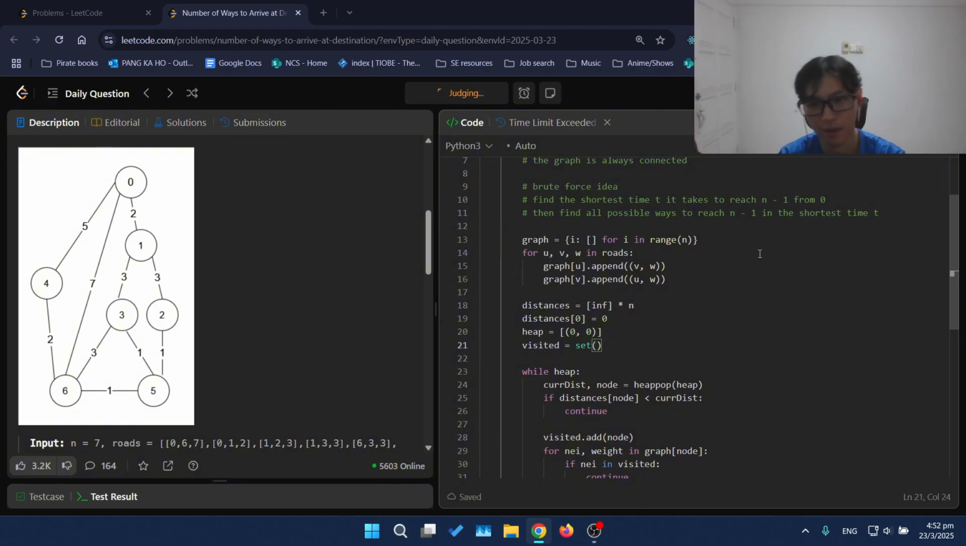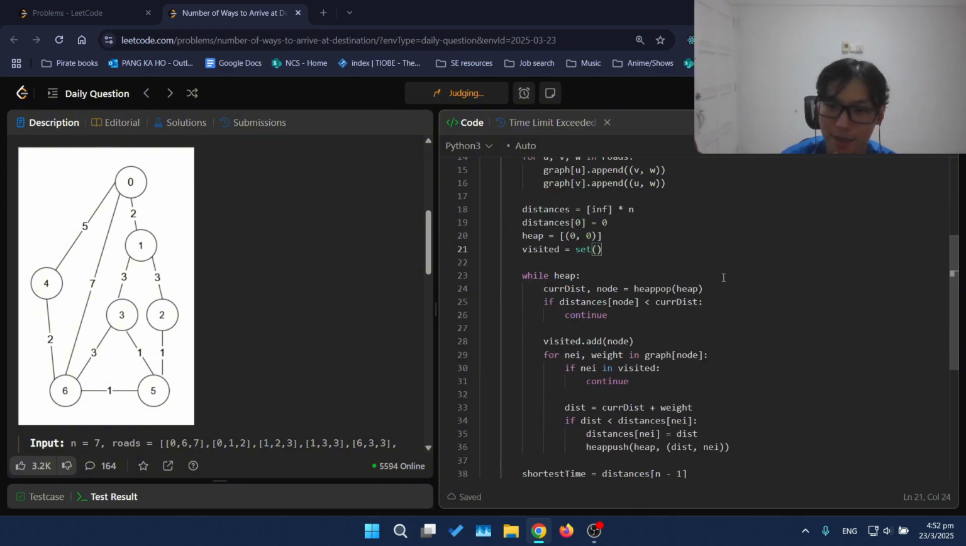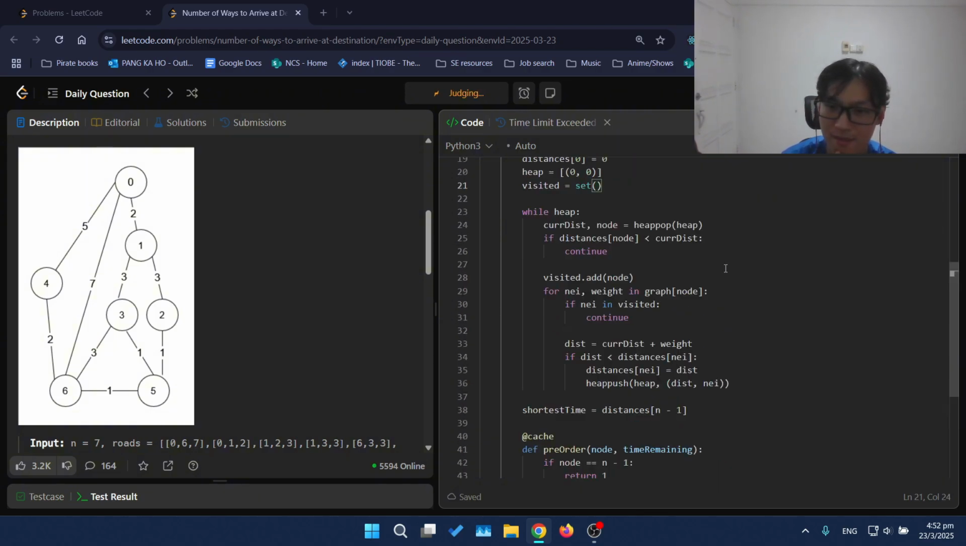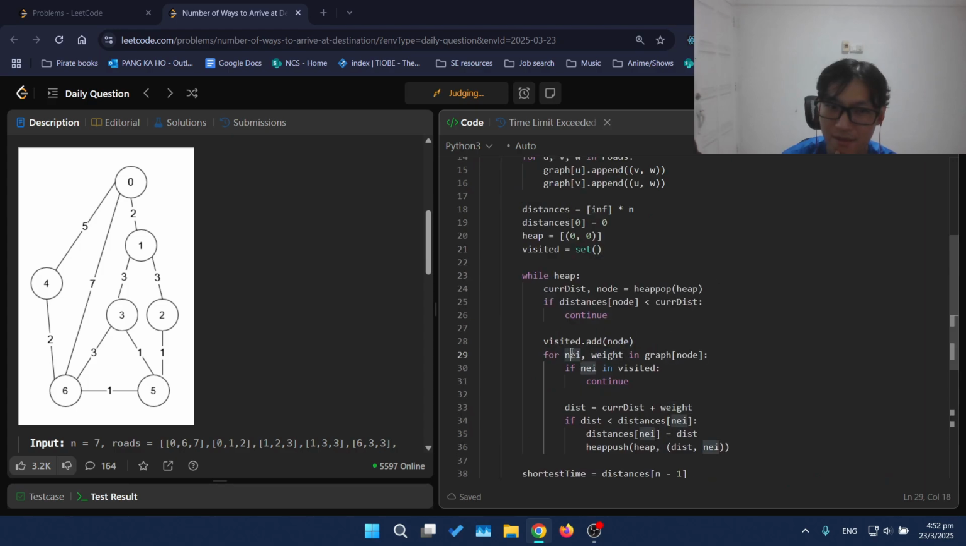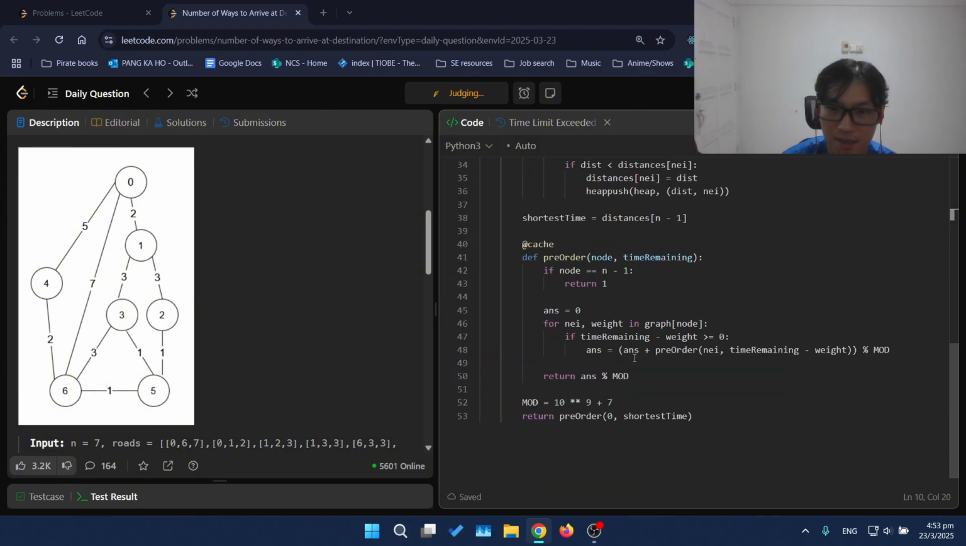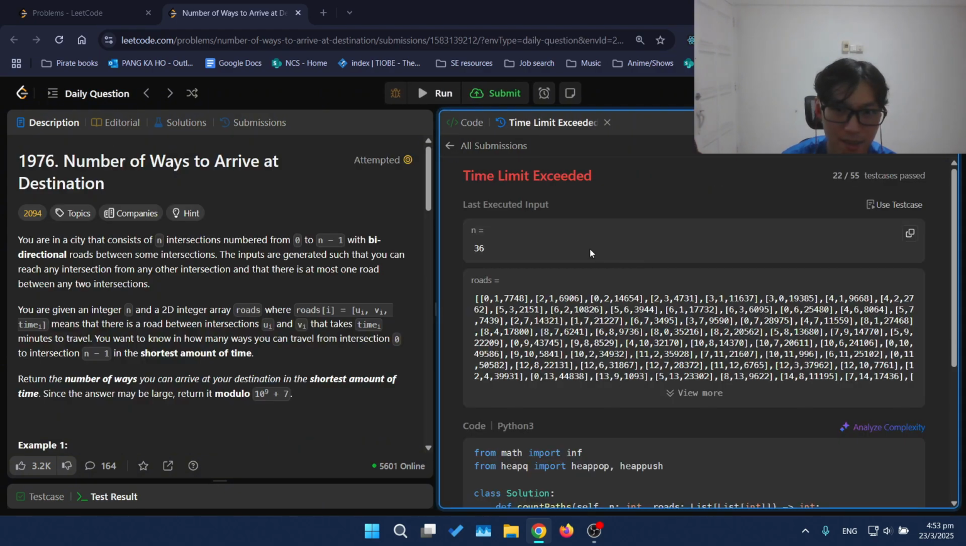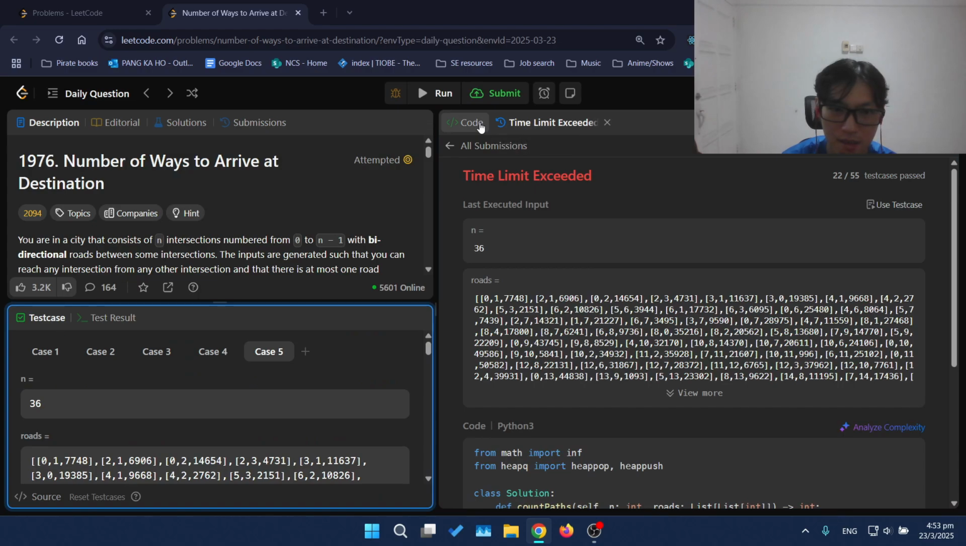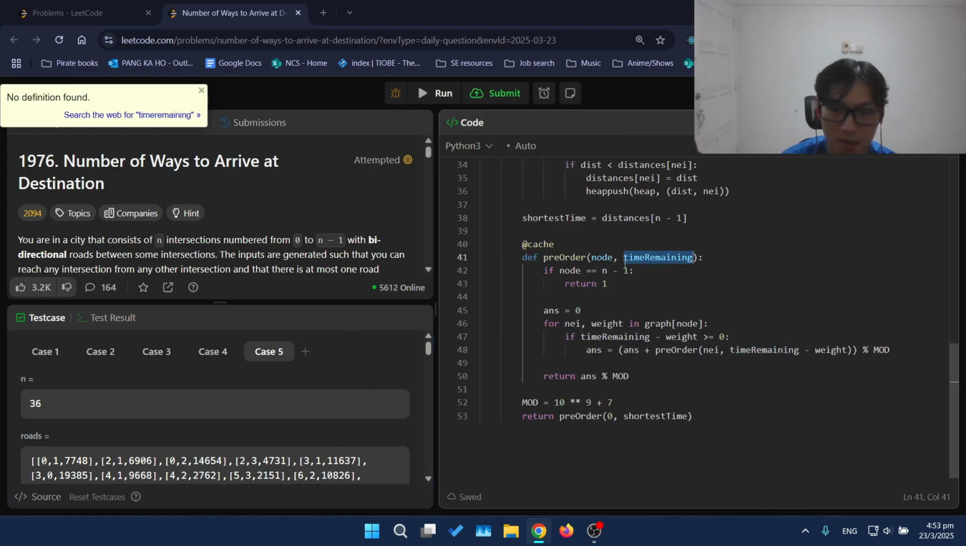Okay, YOLO submit again. I feel like this is not gonna work though, is it? Yeah, dang it. It's because of this time remaining thing.